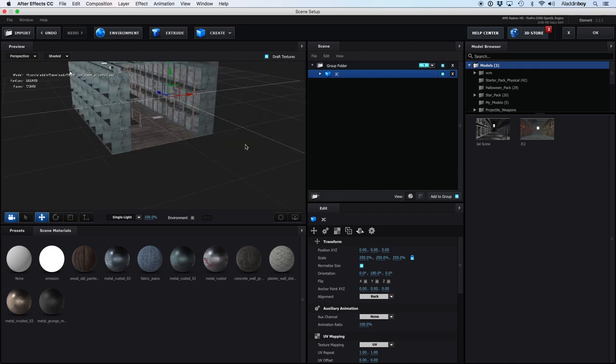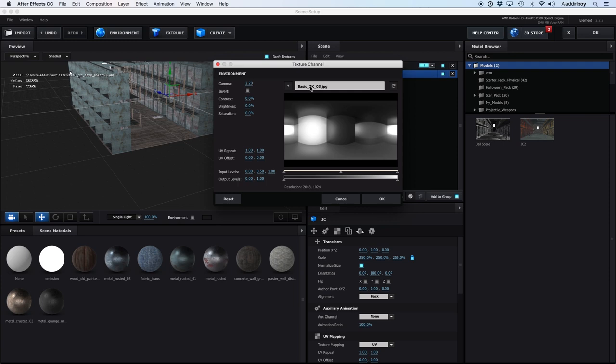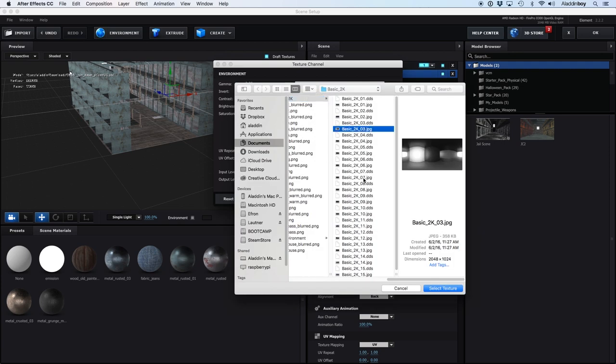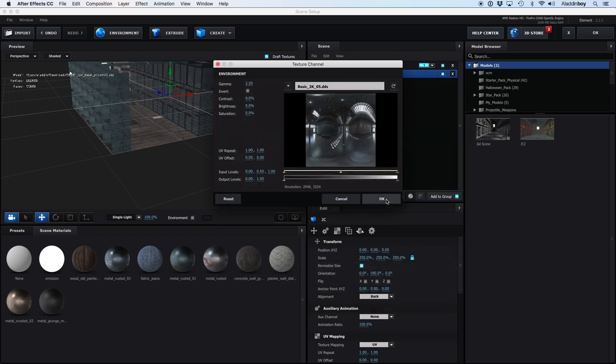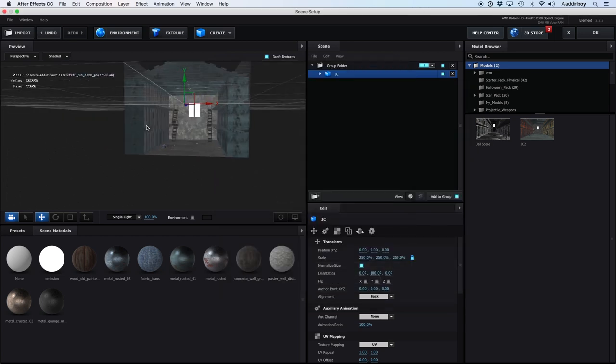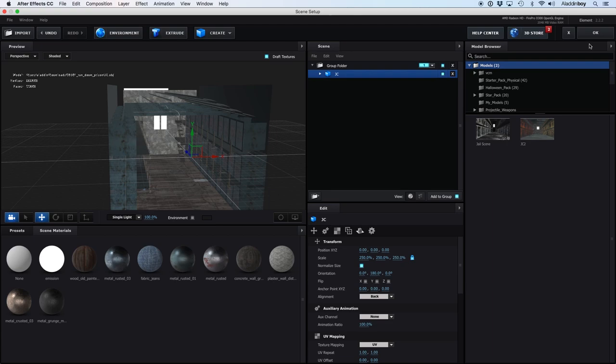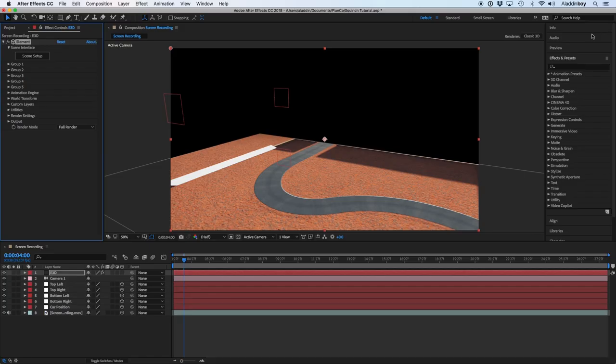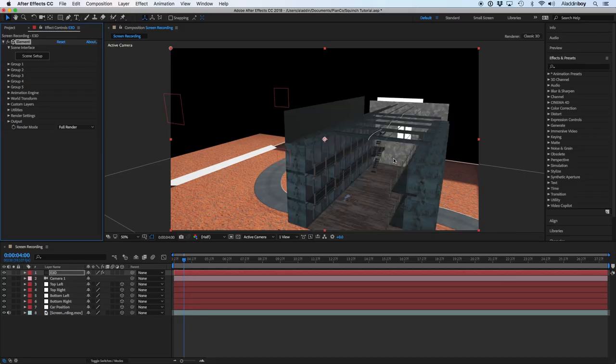The other thing I'm going to do here is go into the environment and change this to something with a little bit more contrast. Let's try this one. Yeah, that one looks good. And this will just give us a little bit more contrast. I'm going to be doing a lighting pass at the very end to make it pretty, but for now, this is fine. So I'll go ahead and click OK. And there we go. There is our 3D object in our scene.